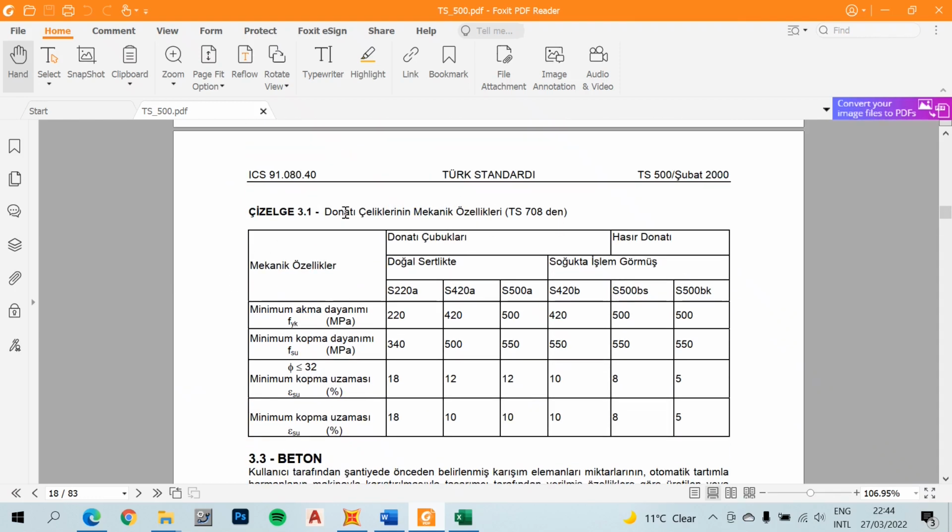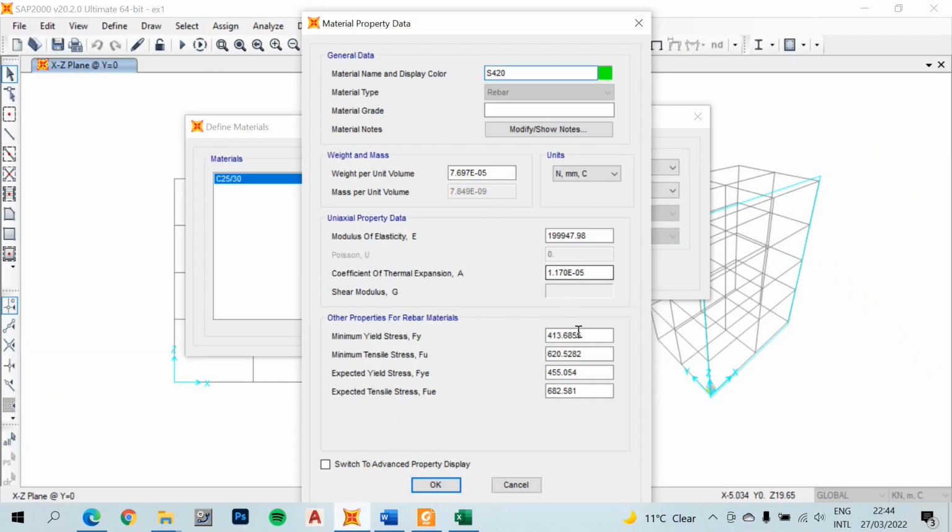You can see here that the rebar which is commonly used is this one, with Fy of 420 and Fu of 550. So we take these values and insert them in SAP. So we have 420, 550, 420, and 550 for this one.